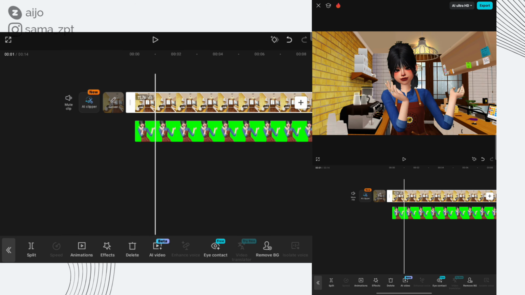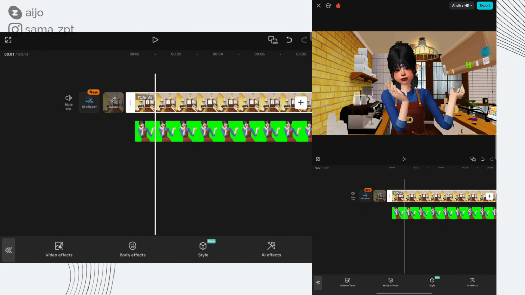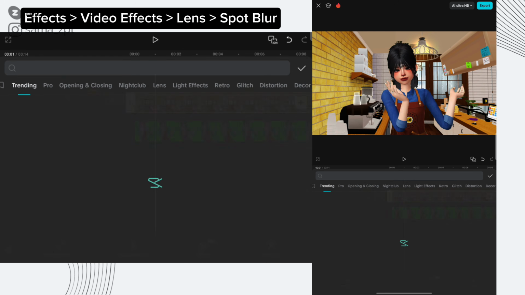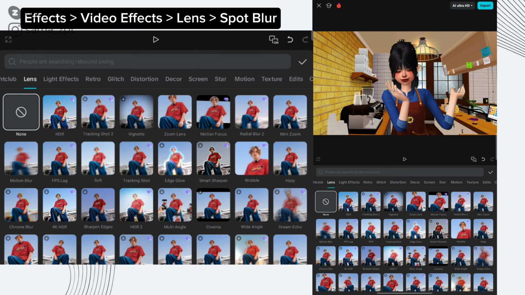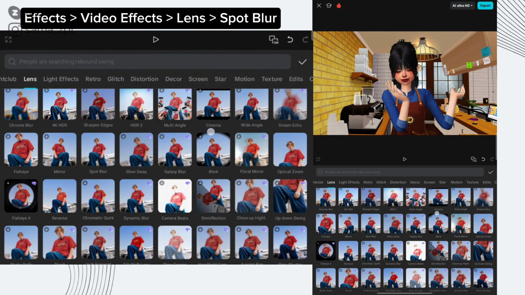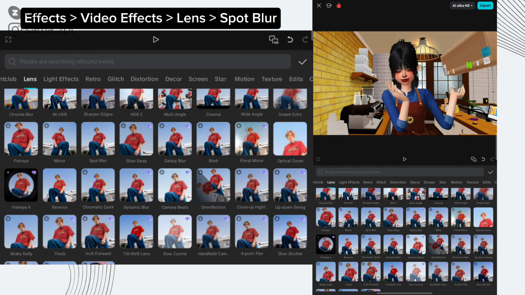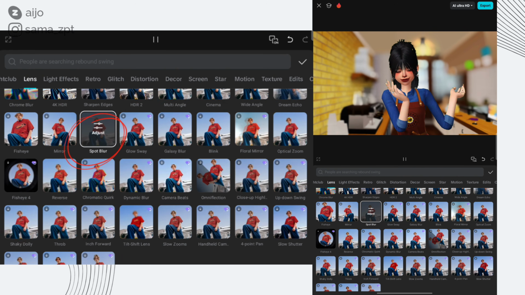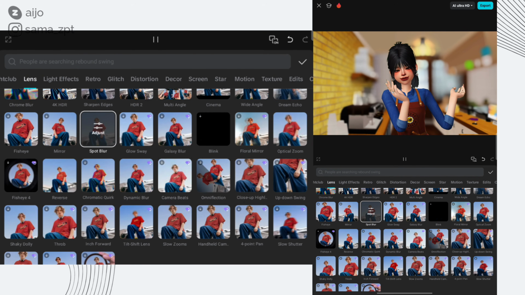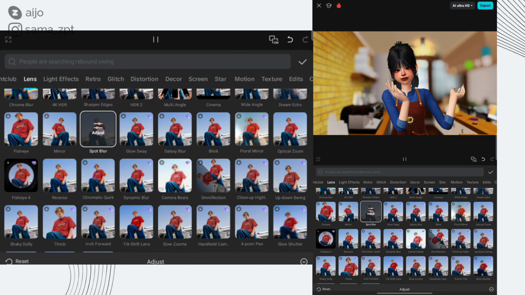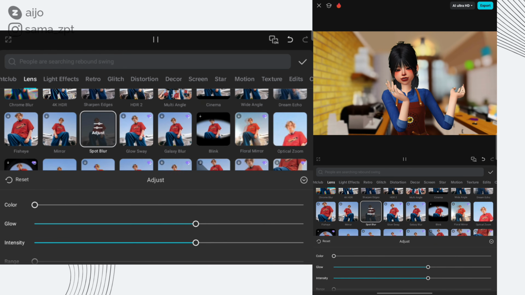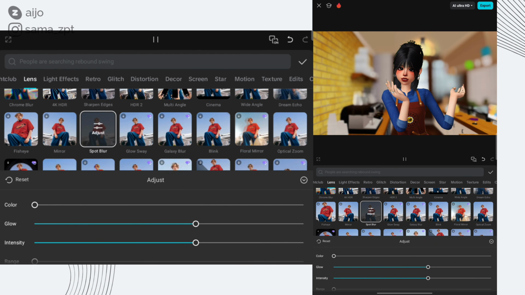To create a cinematic look, we're going to select the background layer and we're going to select effects and then video effects. Then we'll go to lens and then spot blur. And we'll hit the adjustments on the spot blur. And I'm just going to play around with the intensity, but you can play around with any of these settings until you achieve the desired look for your scene.